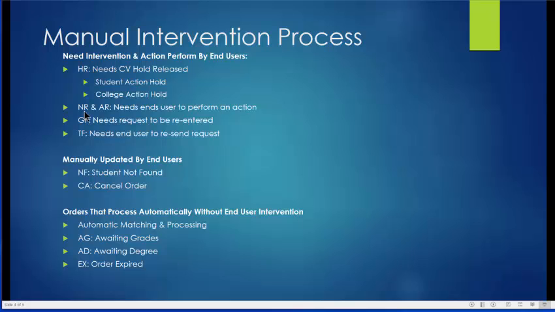And if they have a Banner ID, Banner did a match, but they don't have any academic history, you then have to decide, well, is this from the legacy system? And then you're going to use data that you glean from their request to find that. And then if they don't exist in your system at all, you would then update them to NF, student not found. So you'll see right here, NF, student not found.